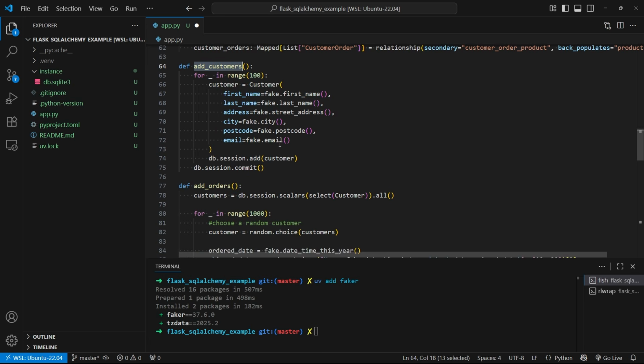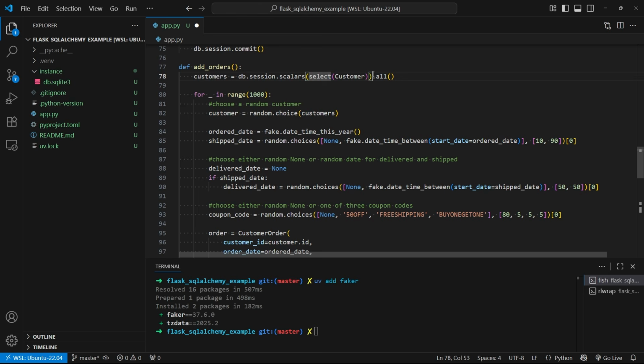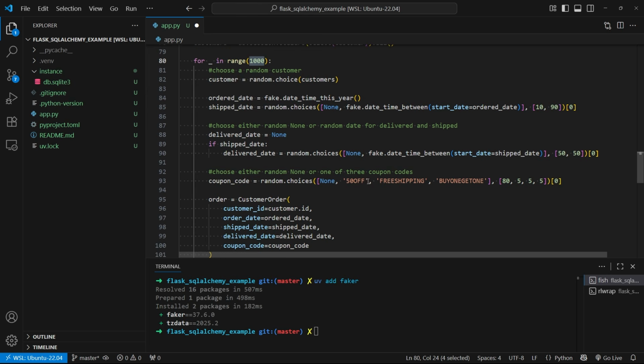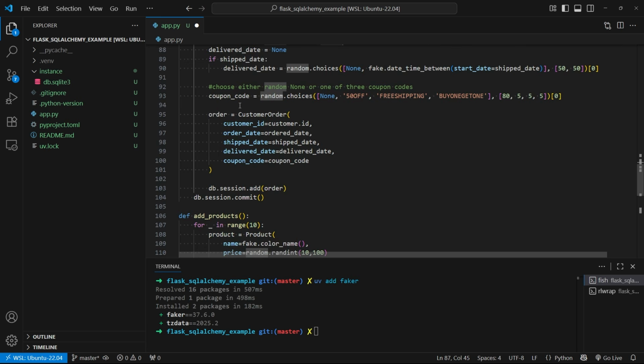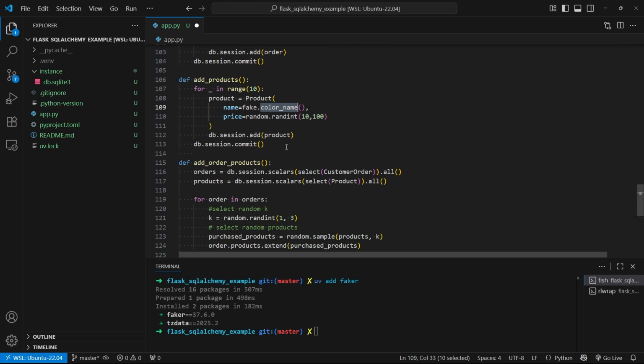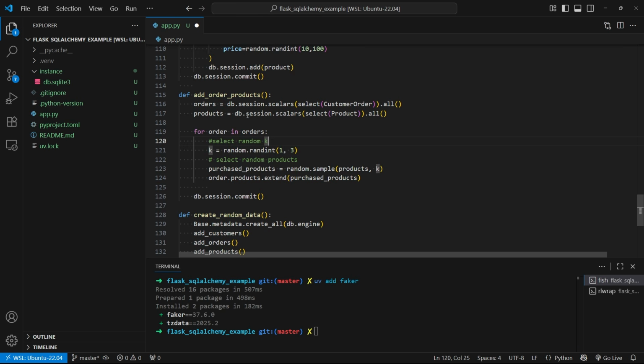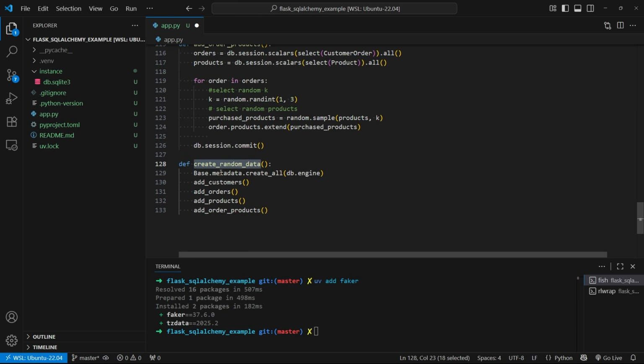So we have this add_customers, which will just add 100 fake customers to the database. Add_orders will take all the customers and then choose a random customer for each of the 1,000 orders that it's going to create. It's going to choose between some possible coupon codes or none. It's going to decide if it's going to have a delivered date and a ship date, and then it's going to create it. For products, it's just going to come up with a name. The name of the product will be based off of a color for each product. And then we're going to associate orders with products. So this is the function for that. And then finally, we have this create_random_data that is going to actually call everything.